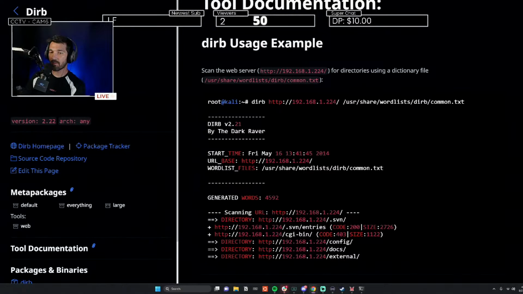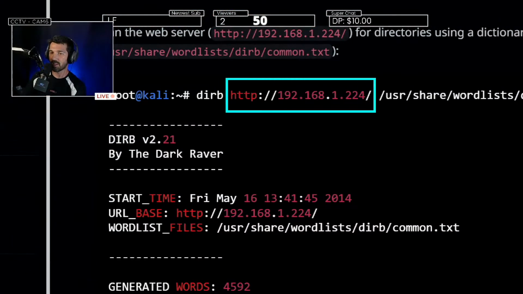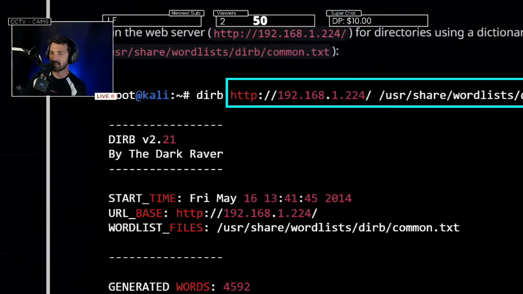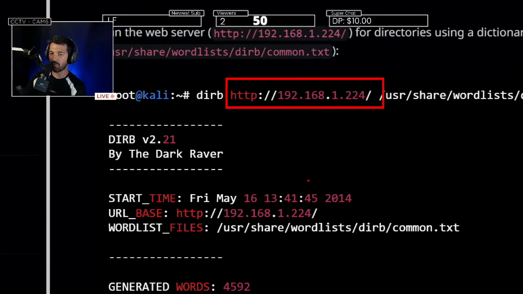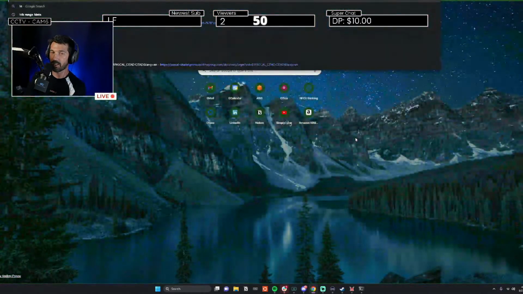So with derb, you give it an IP range. I mean, you give it a web server, right? And then you pass it a dictionary of services to look for, and it will literally look for 192.168.1.224/first entry in the dictionary, second entry in the dictionary, third entry in the dictionary. And if you know your HTTP status codes, Google that, or I'll do it for you live on stream.